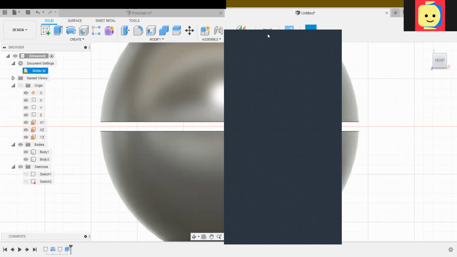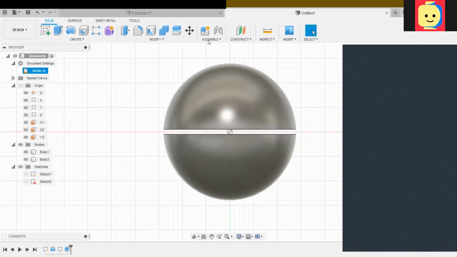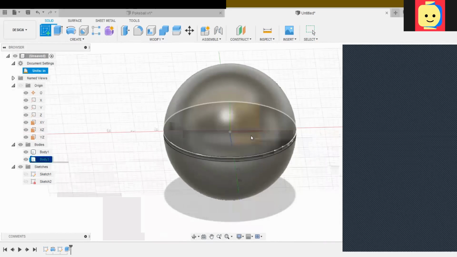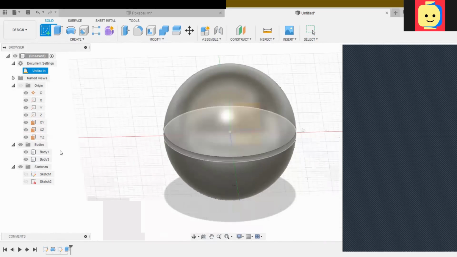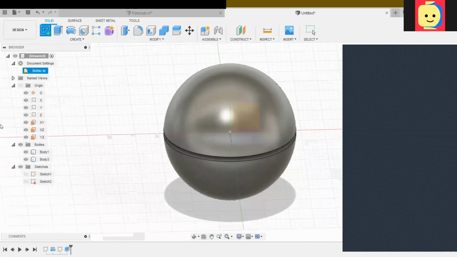All right. Okay, so next what we're going to do is 3D model that center part of it. We're going to do the exact same thing again. So we're going to hit sketch, create sketch, and we're going to be sketching on this bottom XZ plane right here.